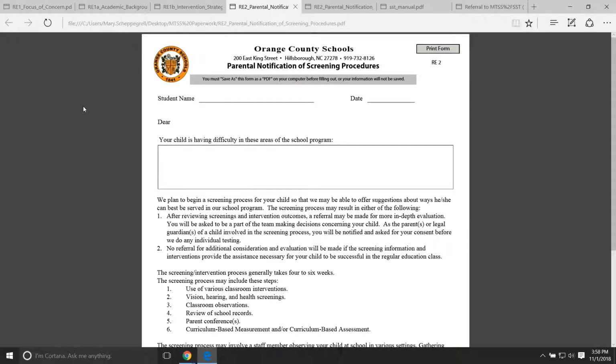So this last form here is the parent notification form. And so what it is, is that if students have gone through all 8 weeks of those interventions and they've not improved on the area of concern, the student will officially be referred to MTSS and the parent needs to be notified. This form is the way we do that. And so you can just fill this out on here, kind of what the difficulty you're seeing is. Hopefully you've had this conversation with the parent, but this gives you another spot to explain that.